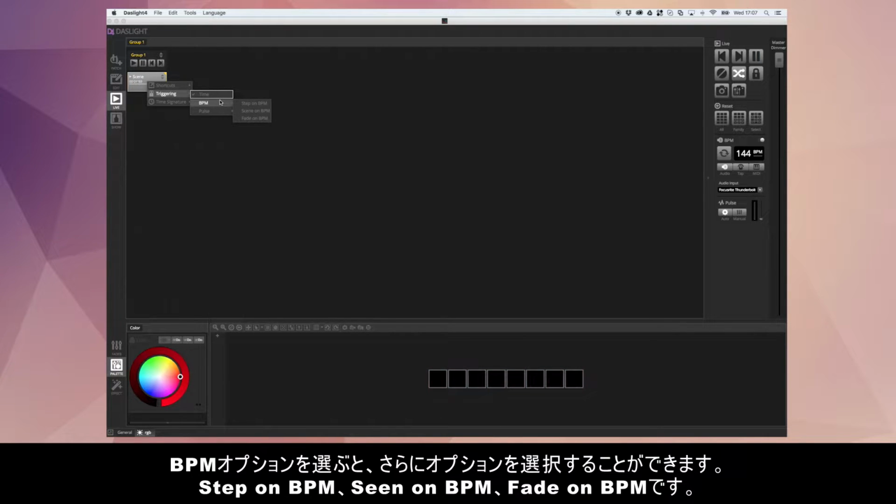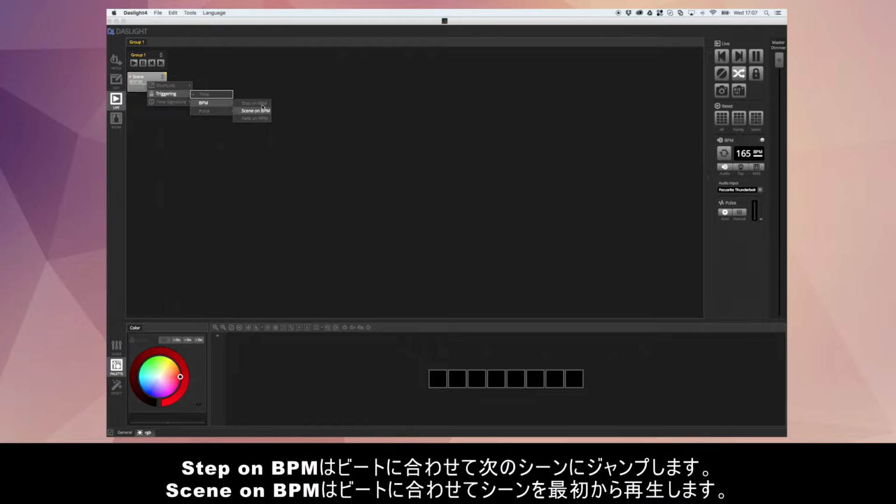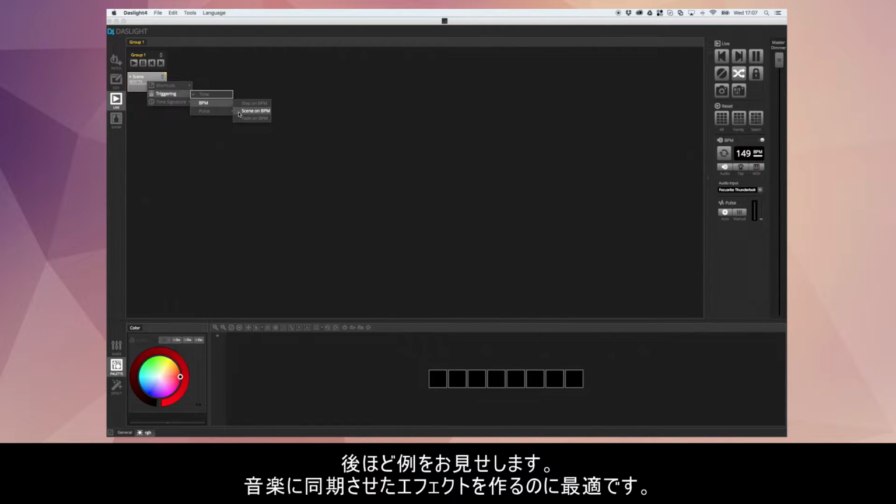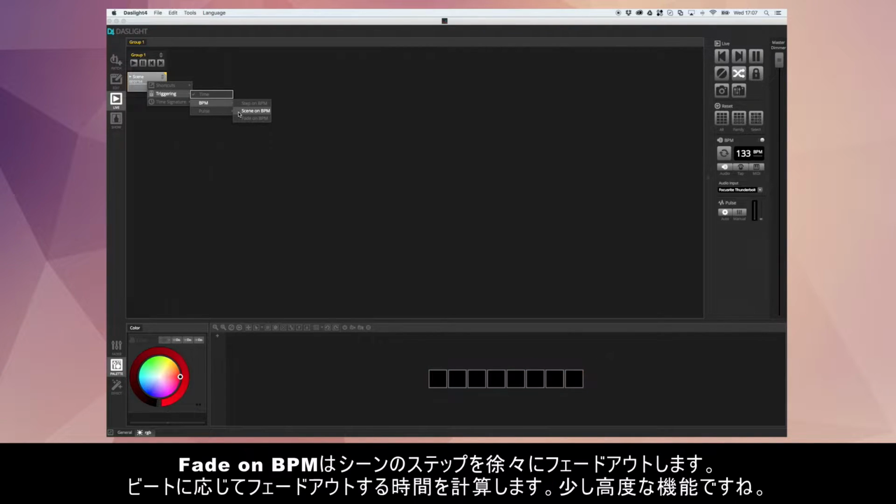So if we go BPM, there are a few different options here. There's step on BPM, scene on BPM, and fade on BPM. Step on BPM will jump to the next step on each beat. Scene on BPM will restart the scene on each beat. So I'll give you an example later, this is great for effects, if you want to synchronize effects to the music. And then we've got fade on BPM. What fade on BPM does is take the fade time of the steps into account, and it will automatically try to calculate the fade depending upon the time between two beats. So it's a little bit more advanced, the fade on BPM.